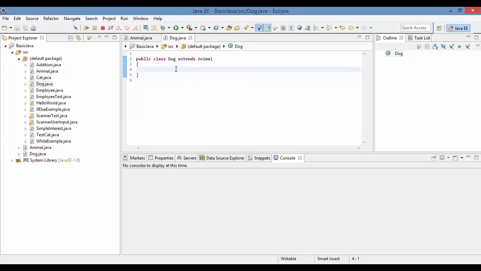Now the dog class can have its own functionality, for example, bark. So we'll have a public void bark, which prints "dogs bark". Now let's see if the dog class has all the rest of the methods too.